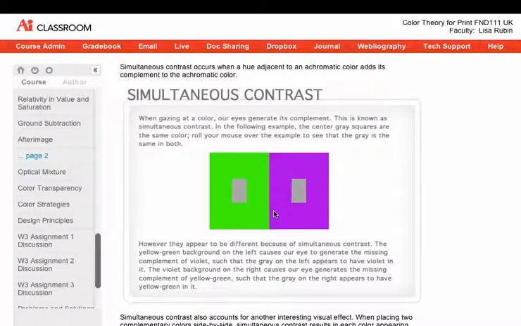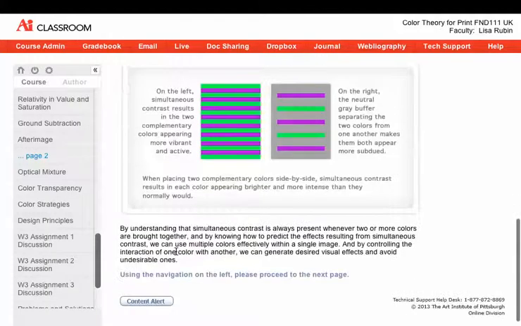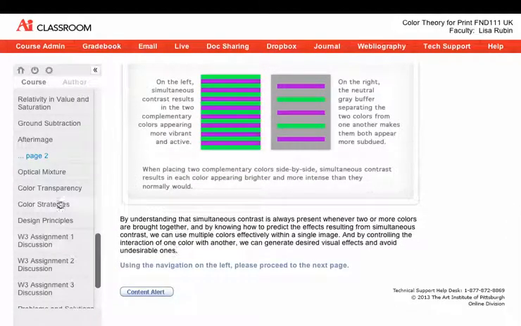Simultaneous contrast. When gazing at a color, our eyes will generate its complement. So please take time to explore that. It's a very important part of design.